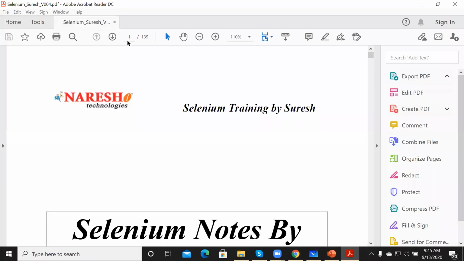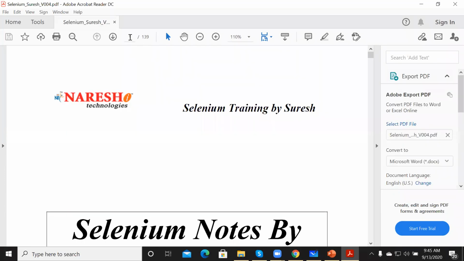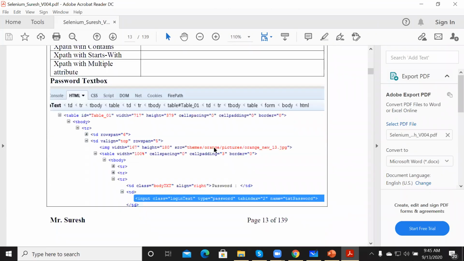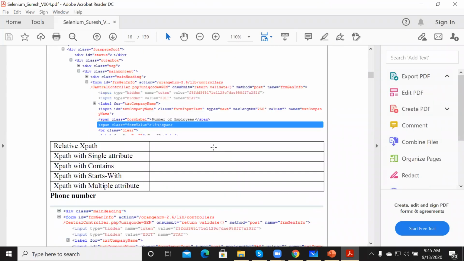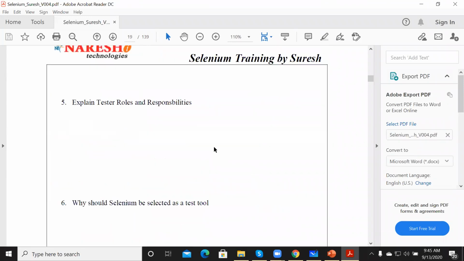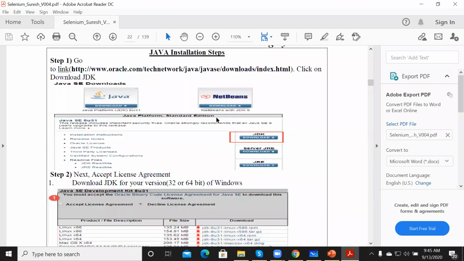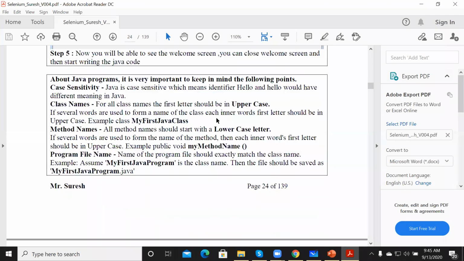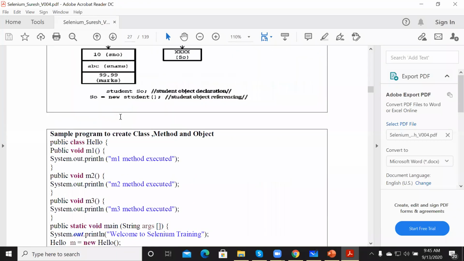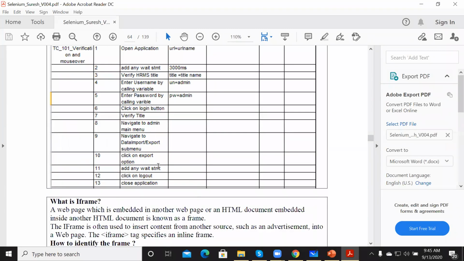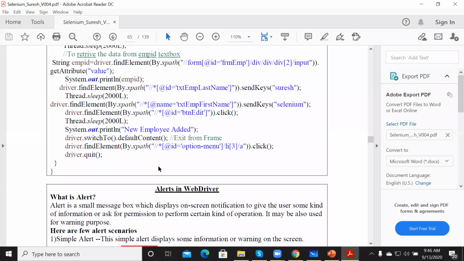And after that, as part of our training program, what are all the things we are going to discuss? Each and every piece of information has been documented in the PDF file here, including manual testing, automation testing, core Java, all the concepts. Whatever concepts we are discussing, each and every concept has been documented in the PDF file, like core Java installation, and then core Java basic programs, and then the Selenium programs. Each and every concept is documented.